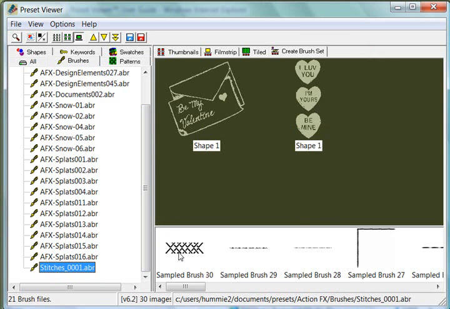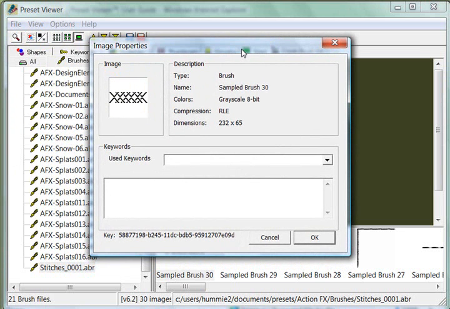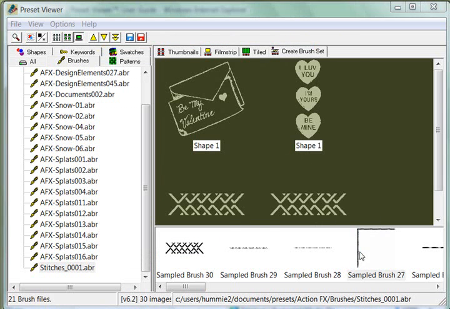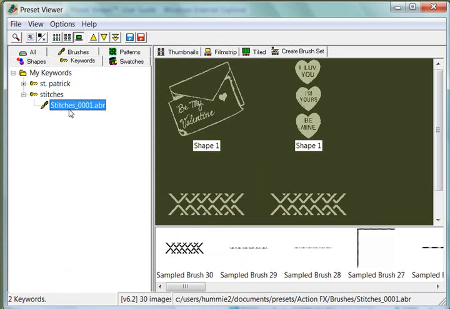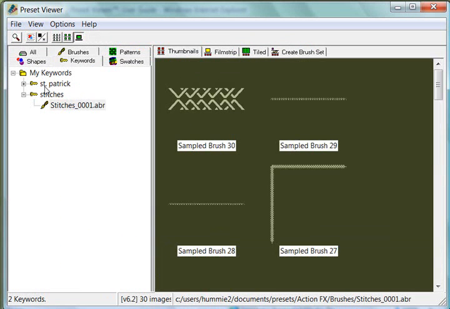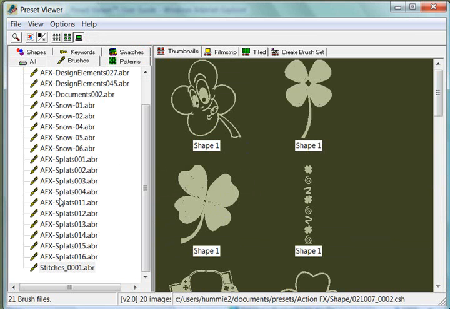Let's go back to the brushes. If I choose a brush and I right click on it, it's going to come up with this image properties, and I can add keywords such as stitches. Well, it's trying to add a keyword I already had. I can add stitches to it, and I'm going to right click on this one, and it's already got that in there. Then when I go to keywords, if I want to find everything with that keyword, I'm just going to double click on it, and it's going to be able to find those for me. You can see I added some while playing that said St. Patrick's when I played the first time. This can be very useful if you have brushes that aren't named appropriately.